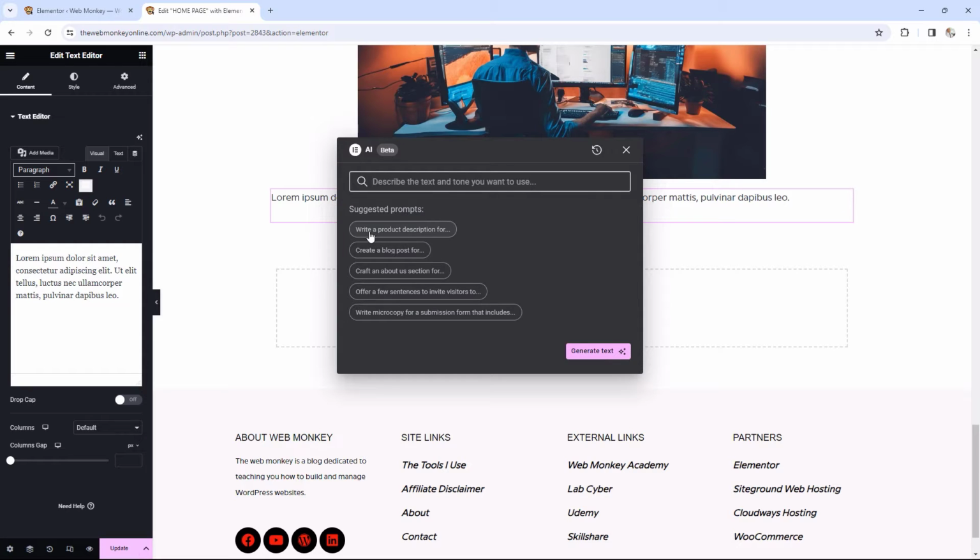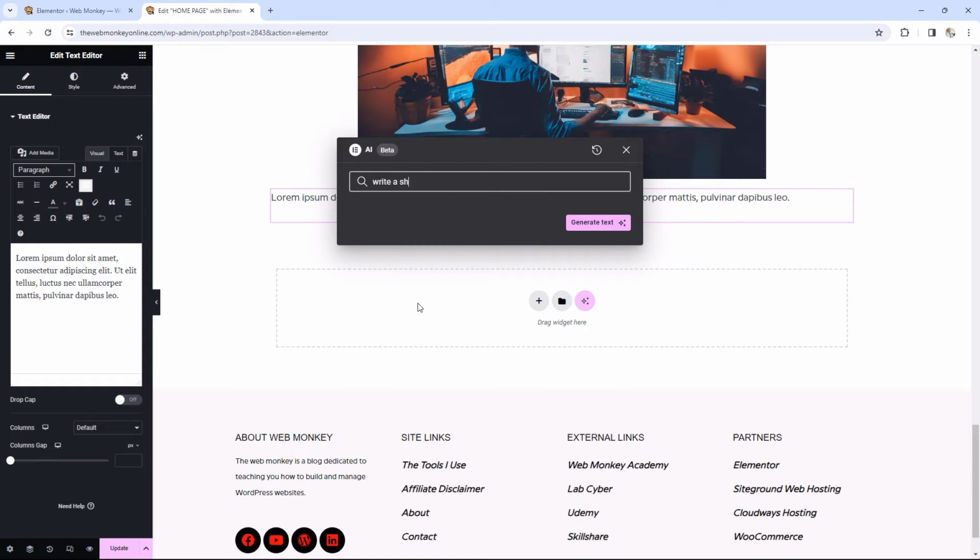We can say, okay, write a product description for, create a blog post for, or craft an about us section for, offer a few sentences to invite visitors to, and then write microcopy for a submission form that includes. Like, you've got various kinds of prompts that you can write to basically tell the Elementor AI what it is that you want it to write for you. In our case, I'm going to say write a short paragraph, all right, inviting visitors to sign up for our weekly newsletter. Okay, just as an example.